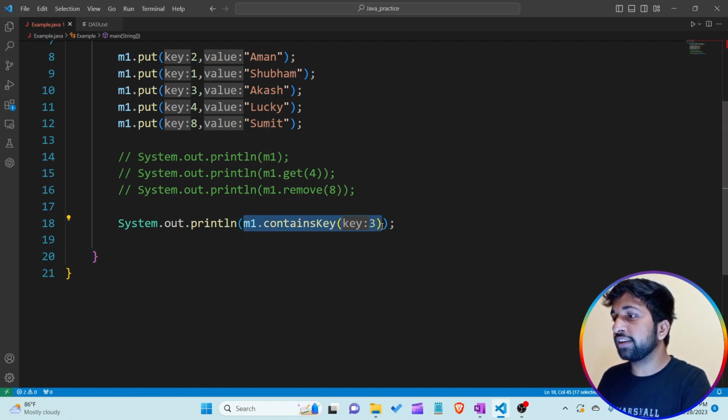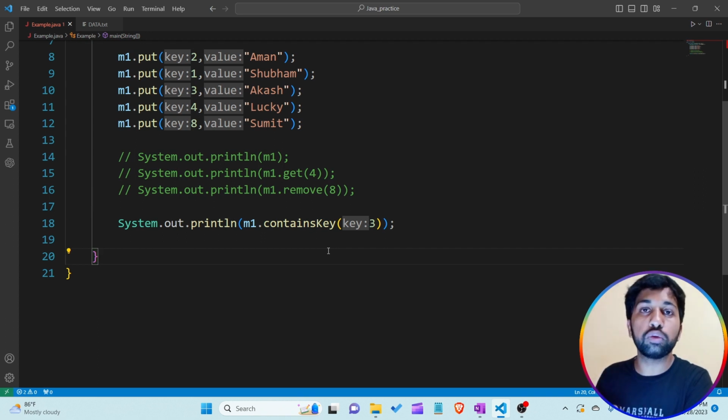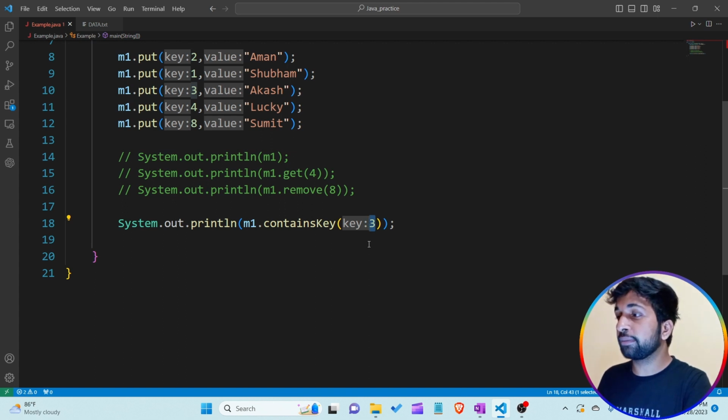So this containsKey method returns a boolean value, true or false, meaning whether this particular key, 3, is present in the particular group or not. If present, then the function returns true. If the key that I am passing as an argument to this containsKey method is not present, then this method returns false.